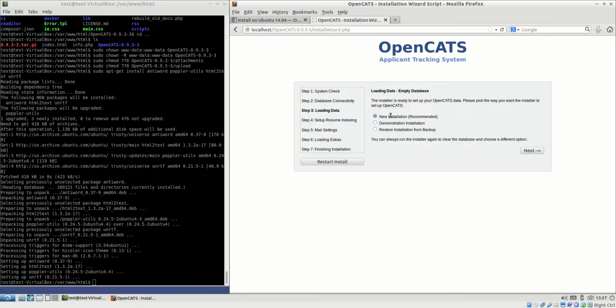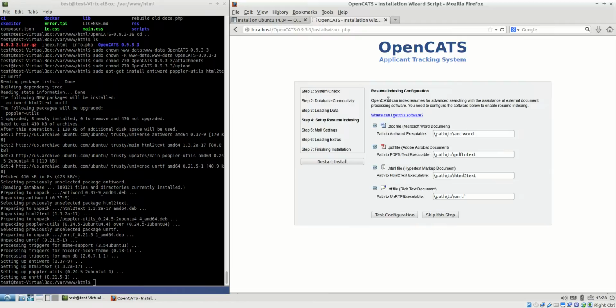In this instance, we're going to do a new installation. Demonstration, in my opinion, is sort of worthless. It populates it with just fake information so you can see what a populated OpenCATS system looks like. If you're going to do a non-technical backup and restore, this is where you would do that, but I will do documentation and a video on backing up and restoring later. So for now, we click New Installation and Next.